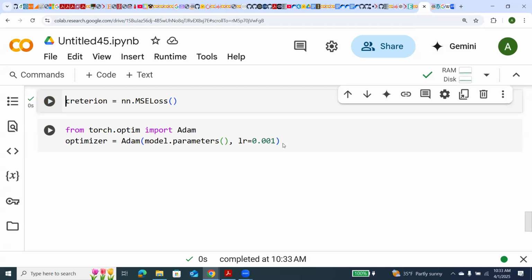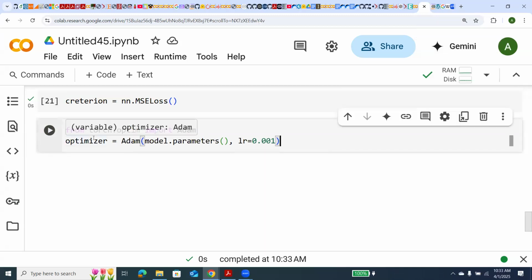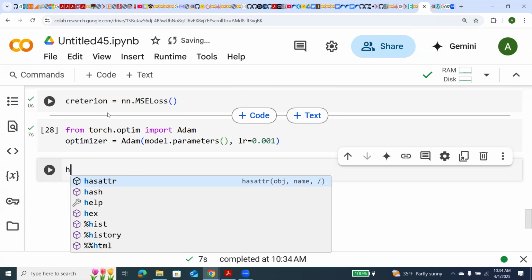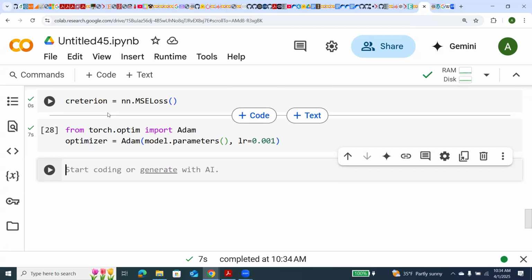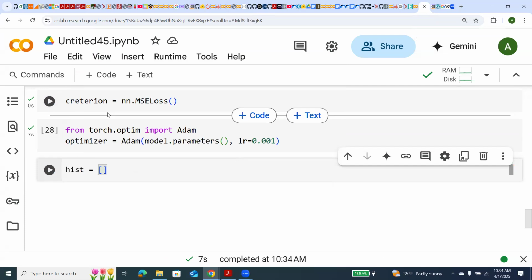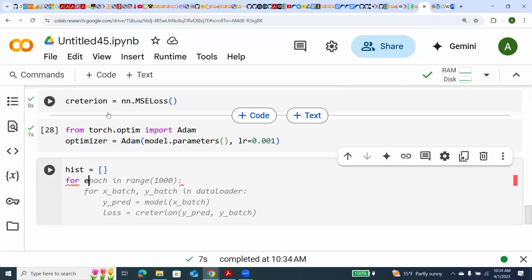because the optimizer will update these parameters. And finally, we can write the training loop. Let's keep track of our loss history, the history of loss, for each epoch.